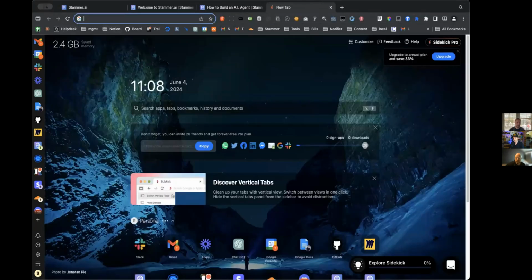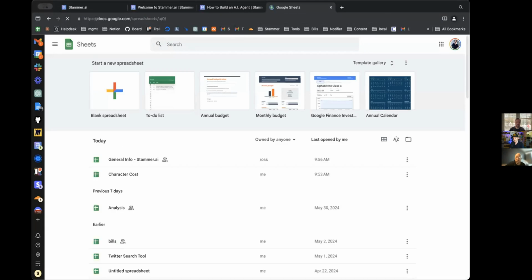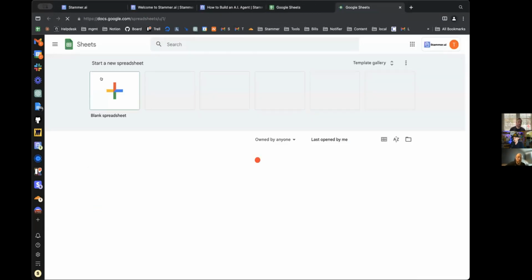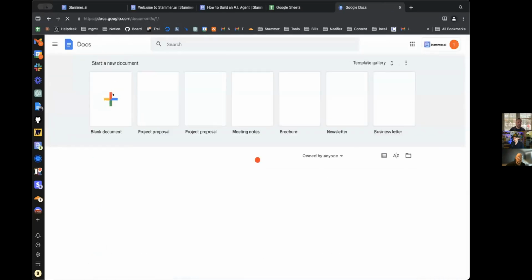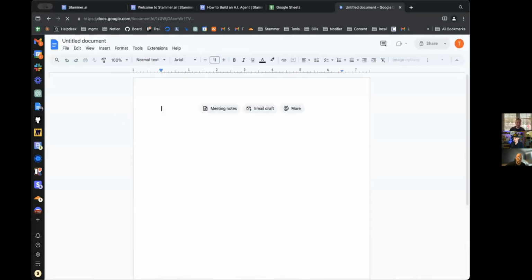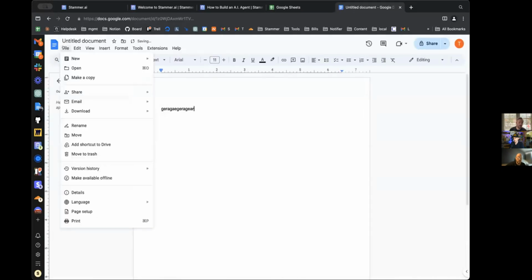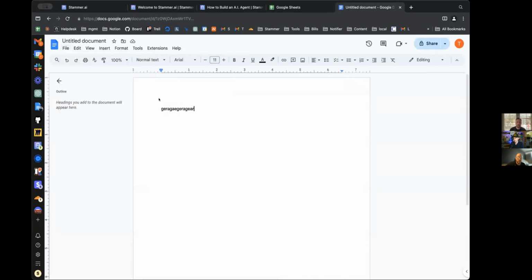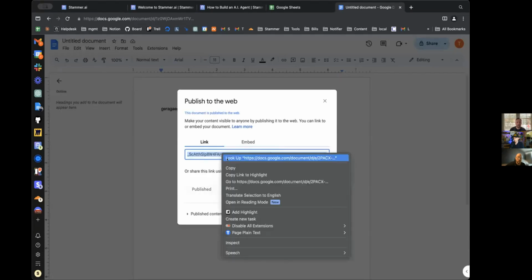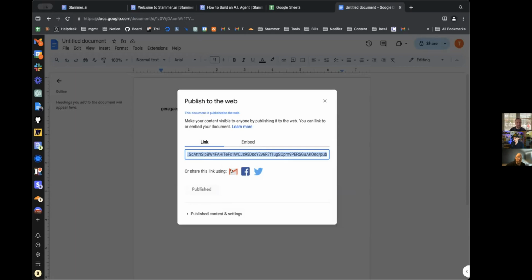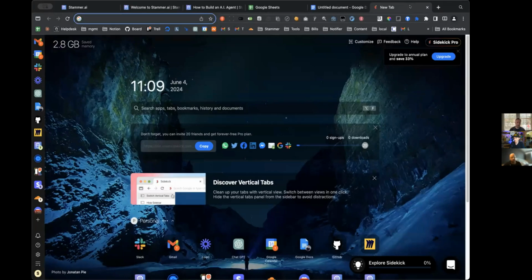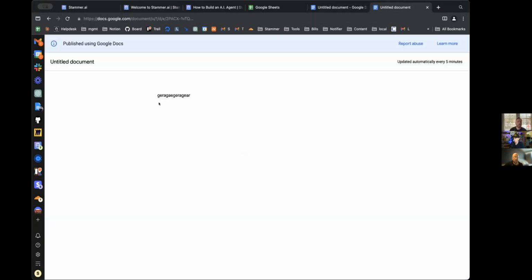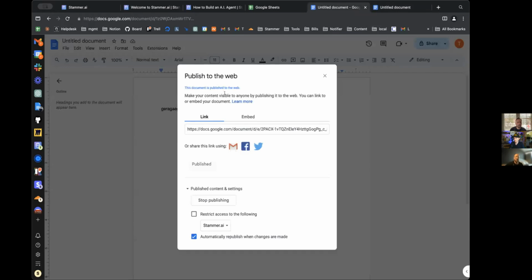Let's go into it. I'm going to go to Google Sheets first, switch to my Stammer account. And then let's create a new, actually, let's go to Google Docs because I believe you can only do this with Google Docs. Okay, blank document. We'll just put anything here. And then what you can actually do is go to File. You're going to go to Share, Publish to the web, and then you're going to click Publish, and you will get a link. And if you were to open that link in, let's say, an incognito tab or a new tab, it would just show you that text, right? Yes, published to the web.